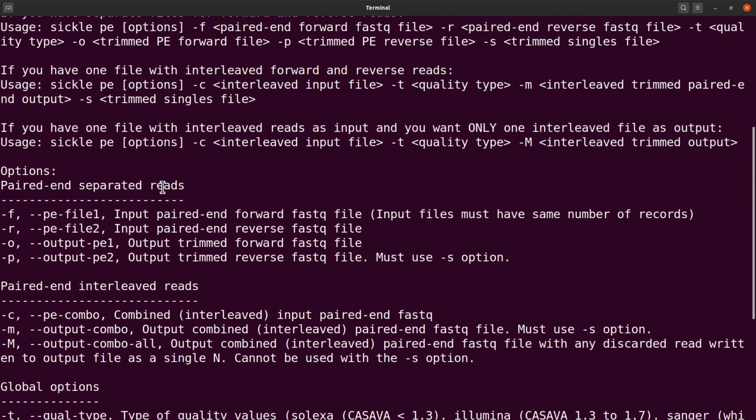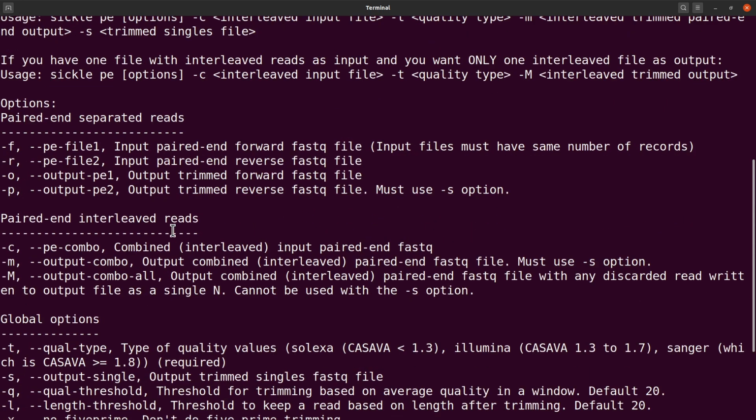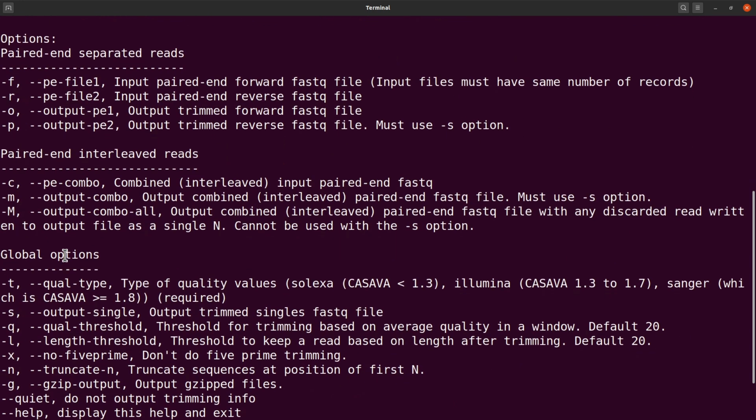So we have some statements here. We'll just look at a few of them. So with Sickle, we specify the forward and then the reverse reads using these flags here, -f, -r. We also use -o and then -p to specify output files for the forward and the reverse trimmed reads respectively. So we will use these options here.